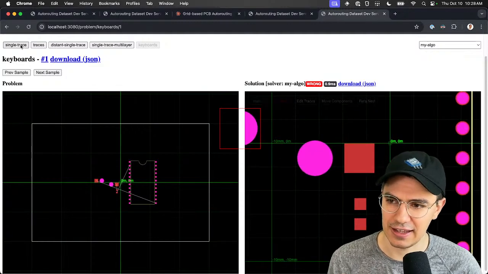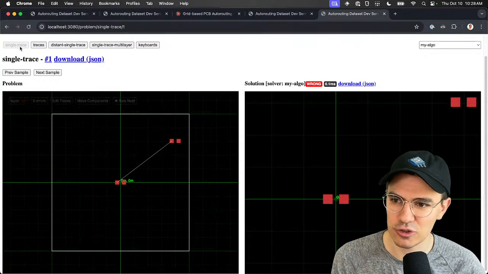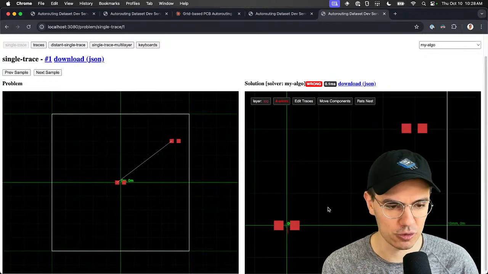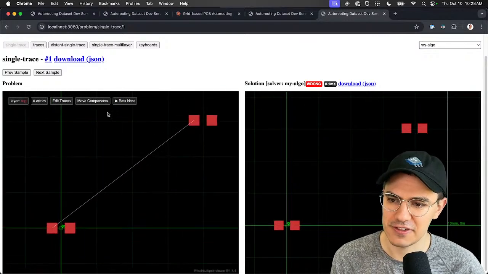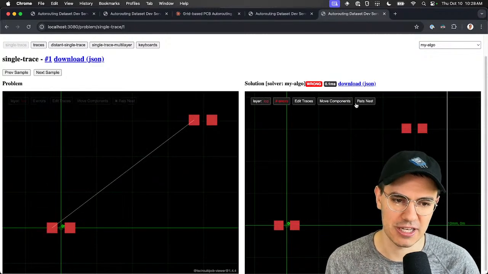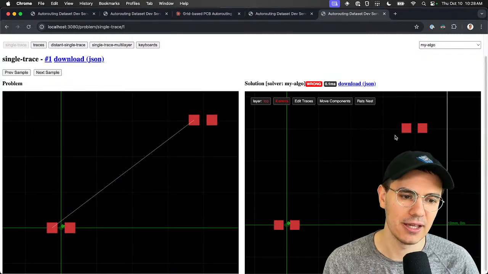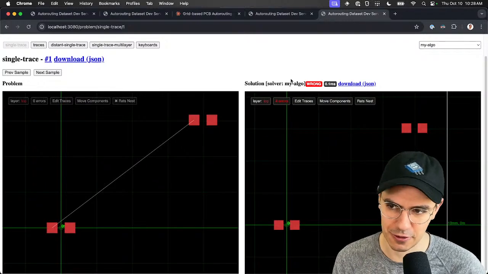Then I can click keyboards or whatever data set. Actually, for people getting started, I would always recommend clicking single trace and going to the first sample. It's just two 0402 resistors that need to be connected by a wire. On the left side, this thing called the rat's nest is showing you how things should be connected. You can also click on the rat's nest over here if you want to see it. This is really the first problem you want to solve. We just want to connect these two squares together.